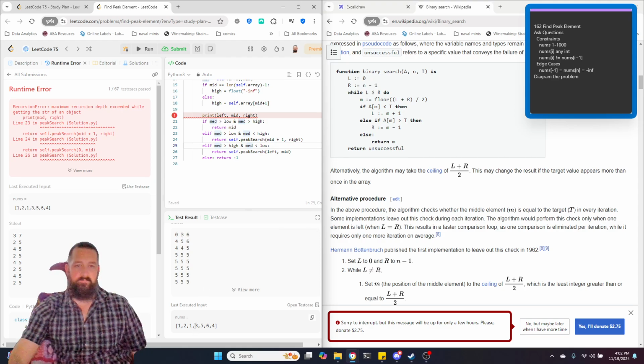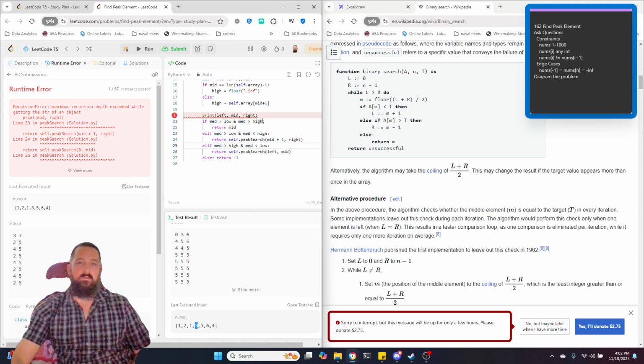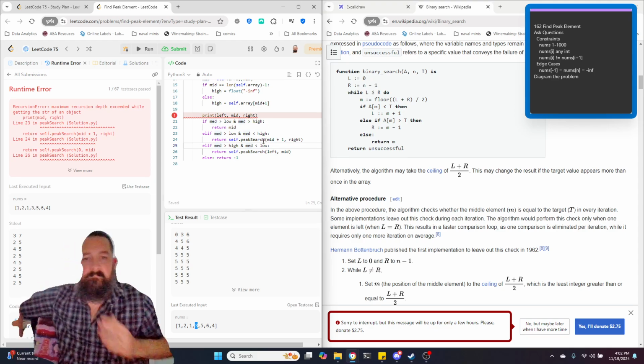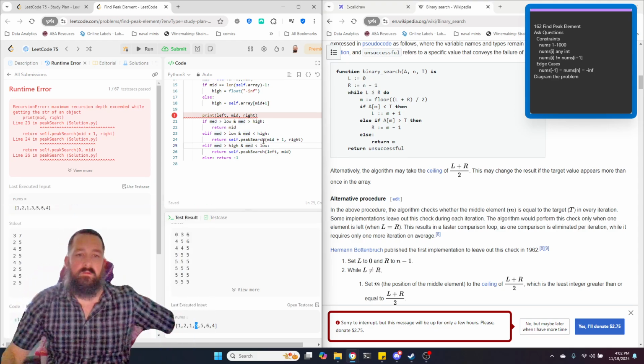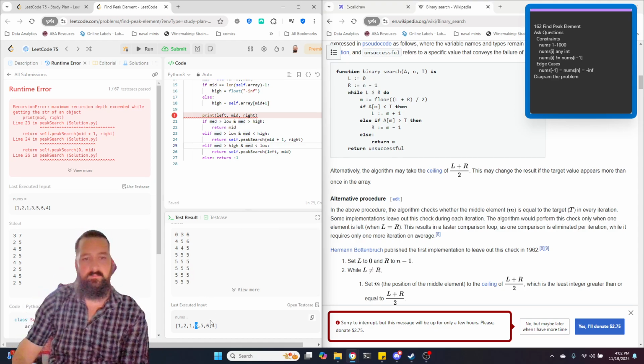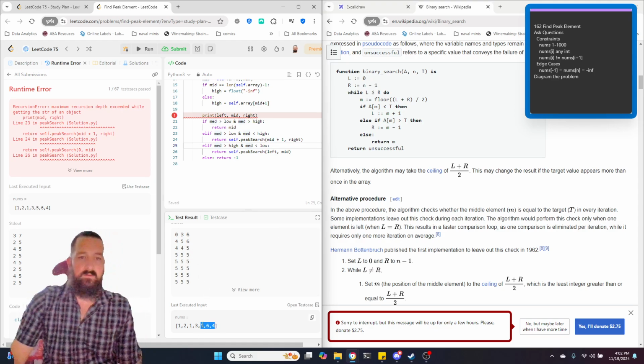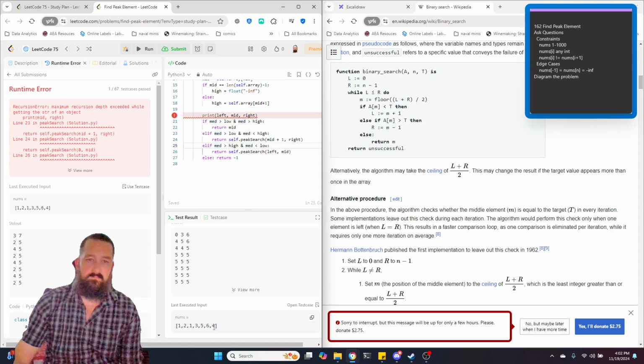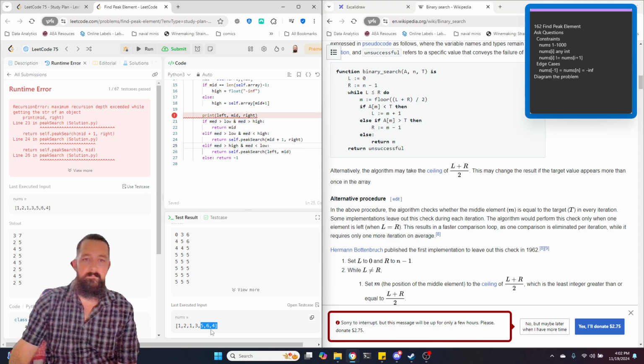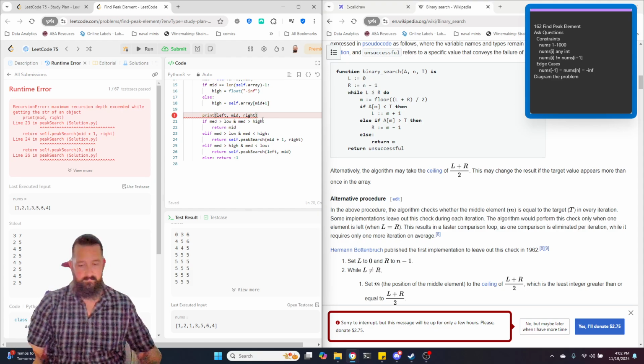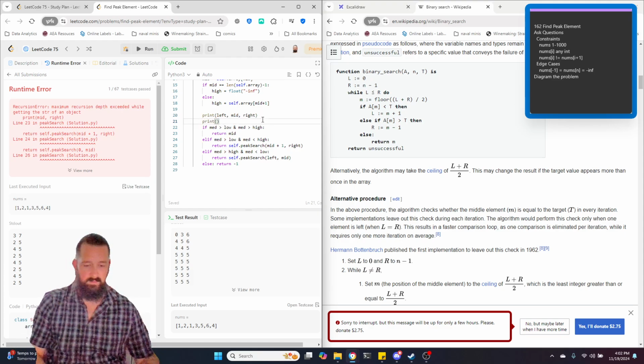That gives me a mid of 3, which is right here. Okay. This tells me that I should move up, which means I do this one. Left is 4, right is 5, and this should be a success.